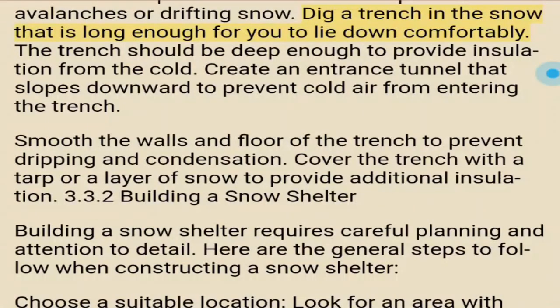Dig a trench in the snow that is long enough for you to lie down comfortably. The trench should be deep enough to provide insulation from the cold. Create an entrance tunnel that slopes downward to prevent cold air from entering the trench. Smooth the walls and floor of the trench to prevent dripping and condensation. Cover the trench with a tarp or a layer of snow to provide additional insulation.